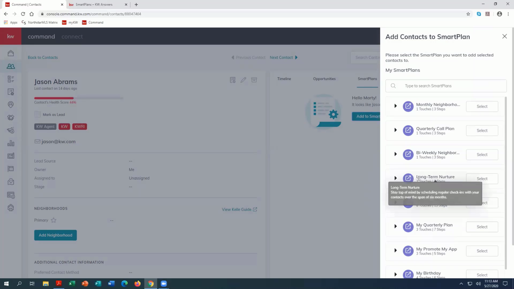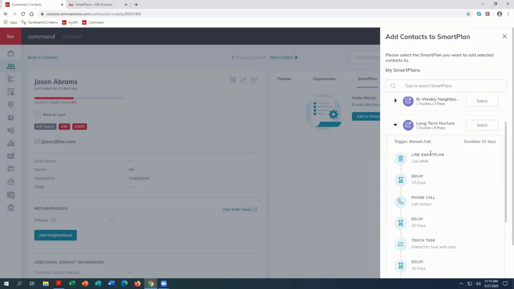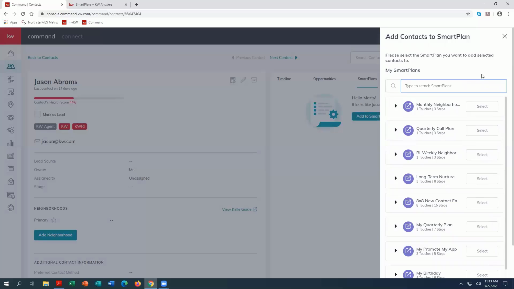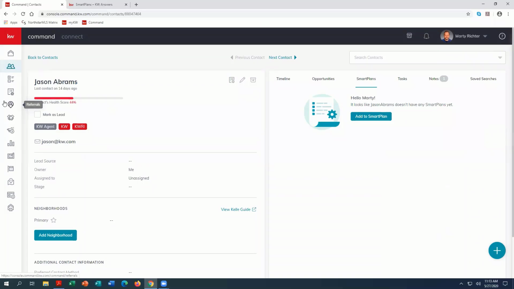The long-term nurture, if I click on this little arrow here, I can see the steps. It's spread out over 10, 20, 30 days, and then it repeats 5 times. So that's going to go for really a half a year. But I could put somebody on a quarterly call plan, for example, and a monthly neighborhood nurture. So that's how you can turn on the smart plans, and then how you can add people to them.